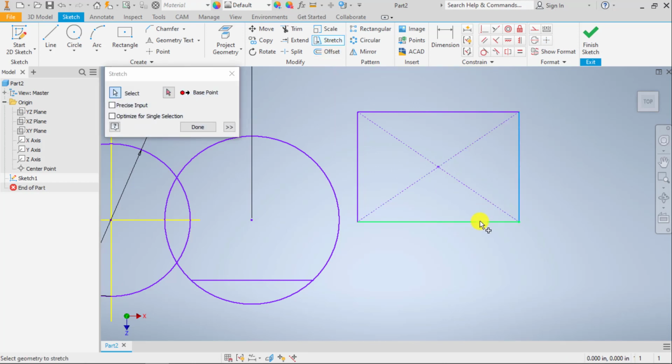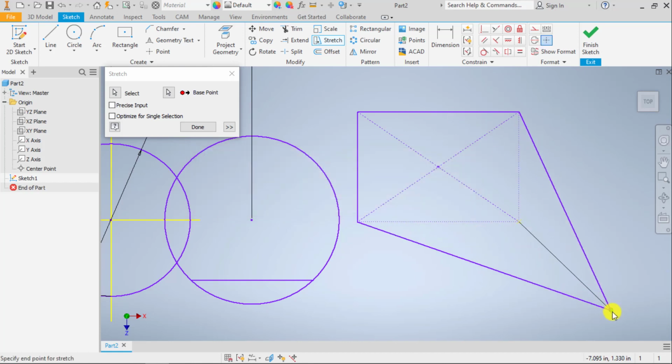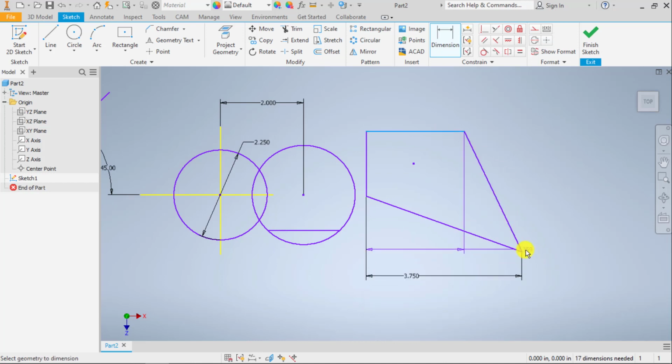Let's say we pick these 2 lines, and my base point is going to be the corner. Now I'm going to get an error. It's going to say it's already constrained to other geometry because this is a symmetric rectangle. If I say yes, I want to remove it, I can now remove those points. These lines that marked my symmetry are kind of pointless, and now I can control the location of this point, let's say relative to these 2 lines, and I can make that now a little more controlled.